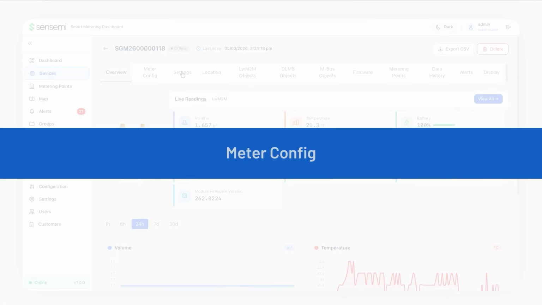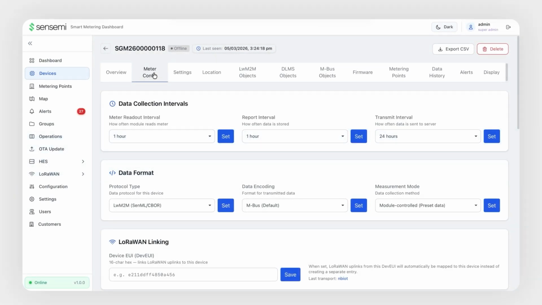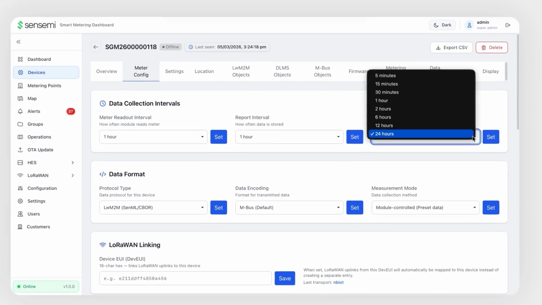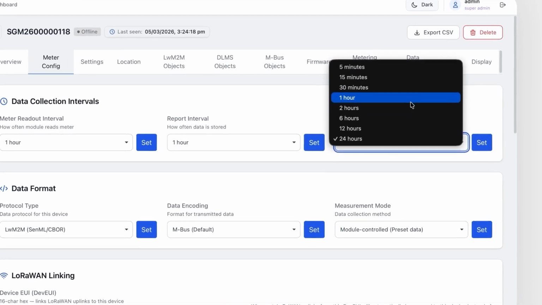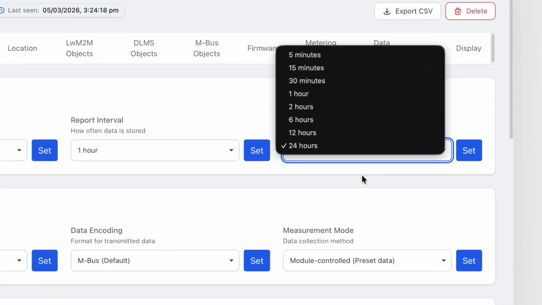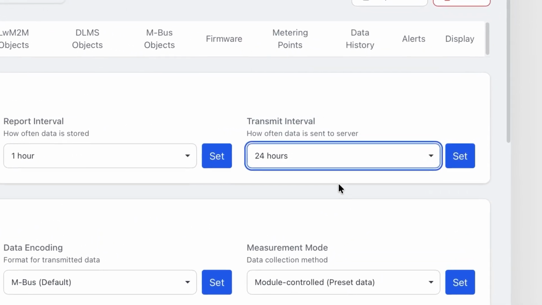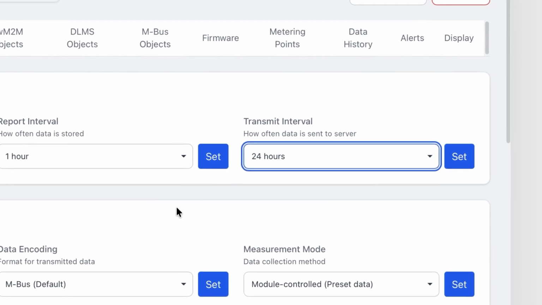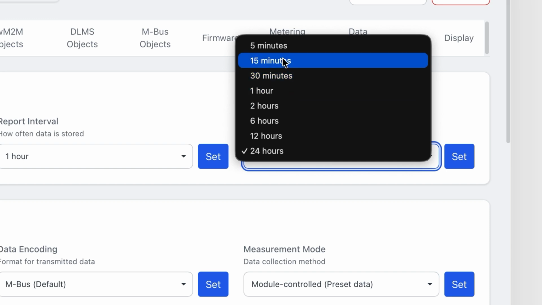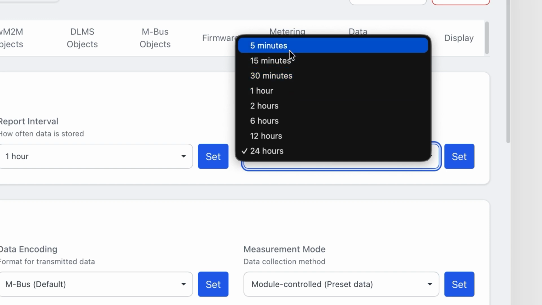If I go to meter config, you'll be able to set some values and send some commands to the meter. For example, you can configure the meter to turn on and send a transmission of data like every 5 minutes to every 24 hours. If you want to receive more data from the meter, we can set an interval which is much faster, or if you need to conserve battery life, you can set it to something longer like 24 hours.